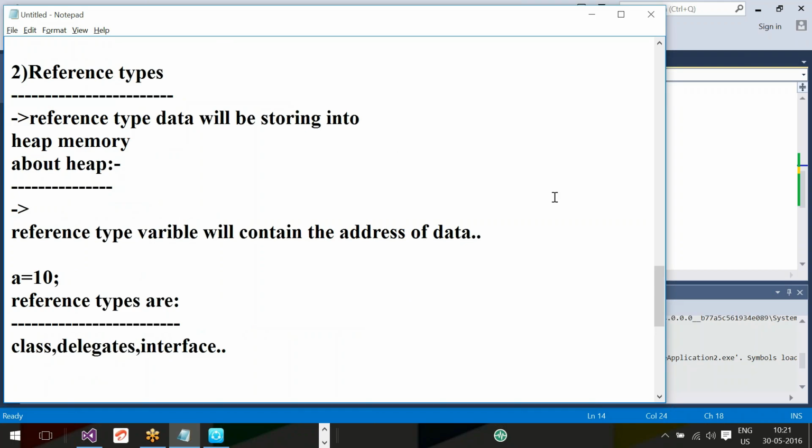Urmil, explain about reference types. Urmil. Right. Next, Vinil, explain about reference types. Or else, right. Renuka, explain about reference types.